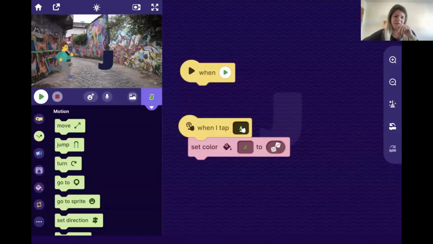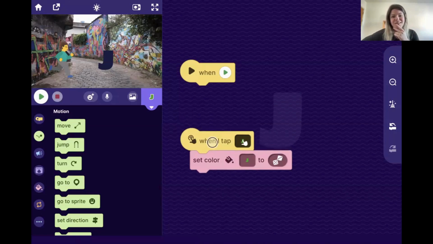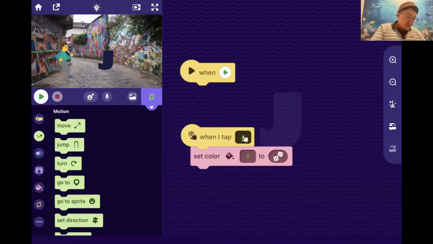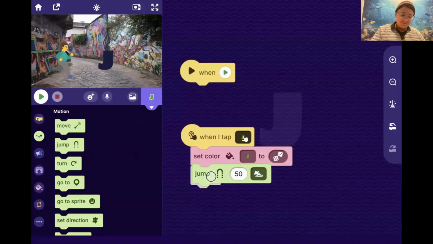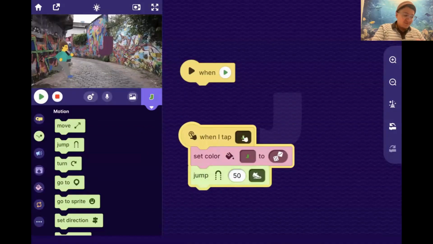Just to show a few more things before we start creating, maybe you could put something to make the J move or spin or jump, like João was saying, that he wanted to jump. Yeah, some movement. So maybe change color and then jump. Yeah, sounds good.